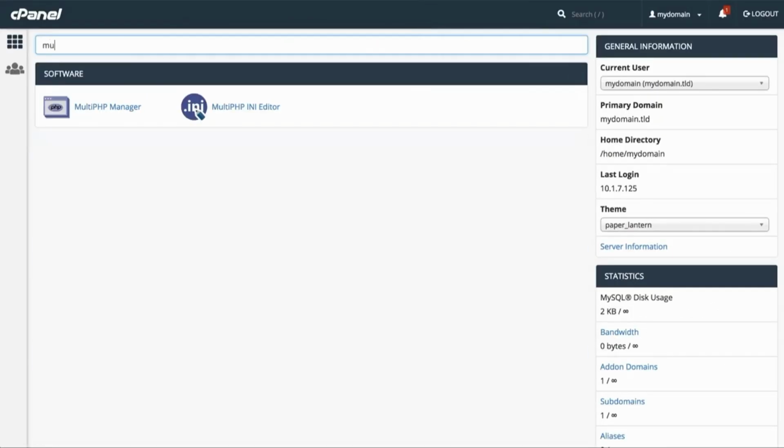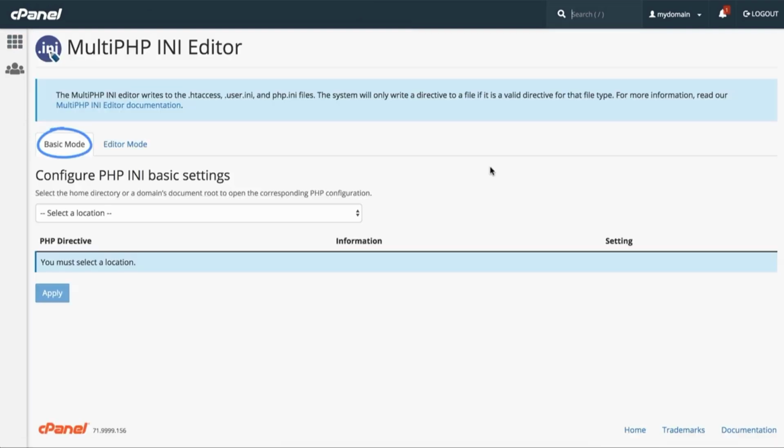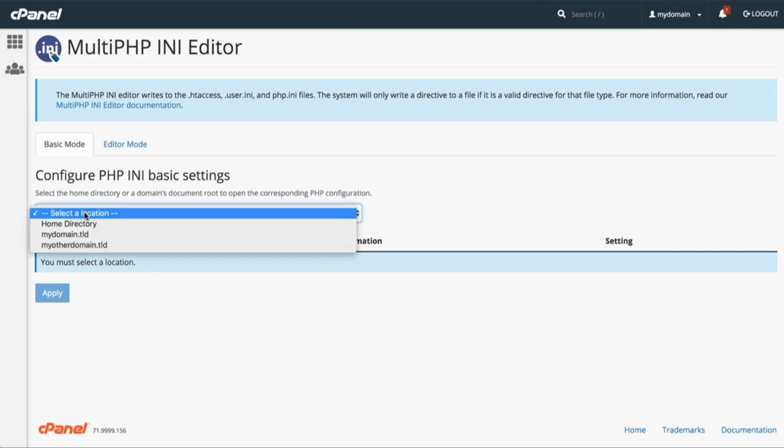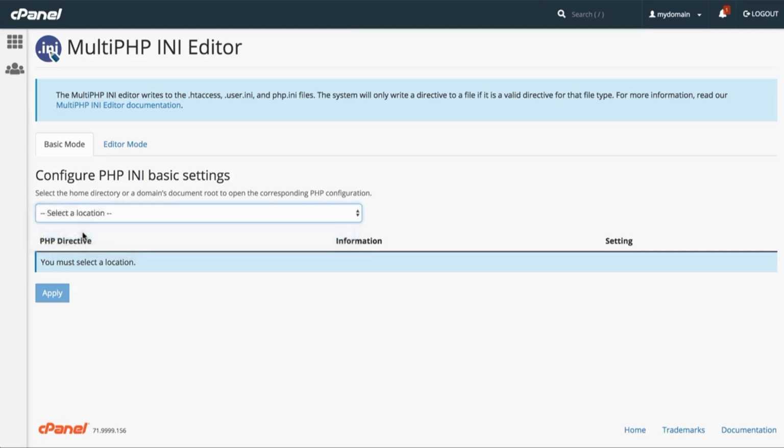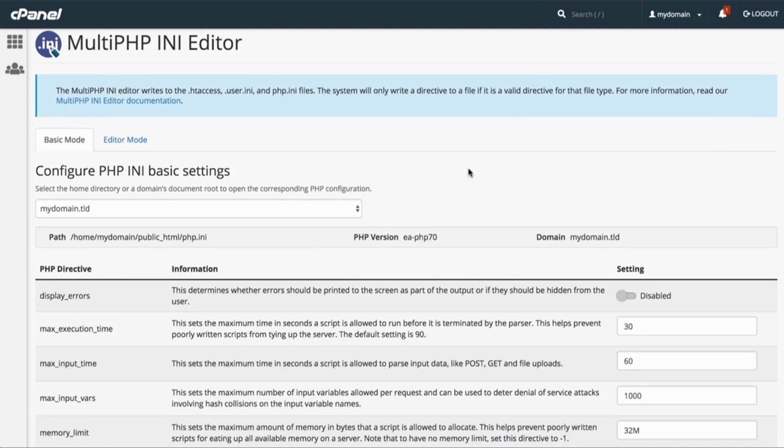Another place you can alter your PHP configuration is the Multi-PHP INI editor interface. Here, using either the basic mode or the editor mode, you can alter the PHP configuration specific to the appropriate folders on your website. Most of the time you can accomplish your PHP configuration needs easily within the basic mode. And keep in mind that some configuration directives may not be available, depending on your host configuration and the PHP version in use. In my site, I need to beef up the memory limit value a bit while I'm doing some application testing. So I'm going to select my site from the drop-down menu, so that my changes are applied within the public HTML folder.